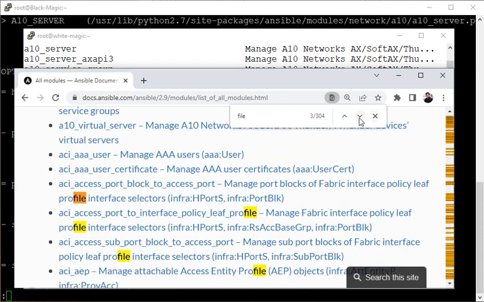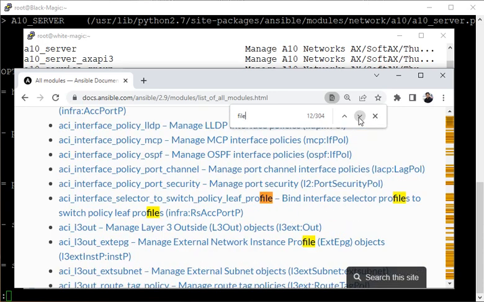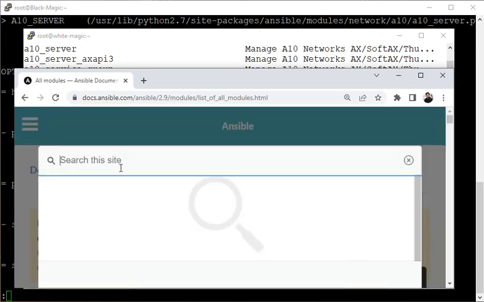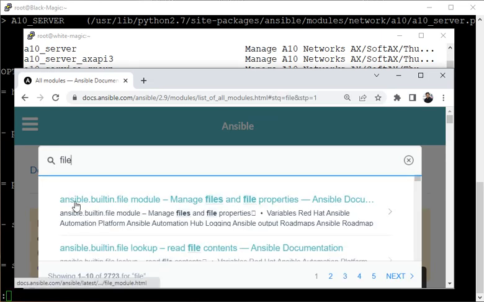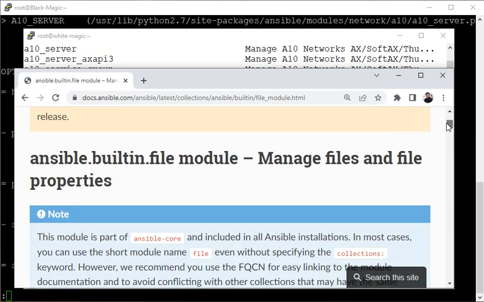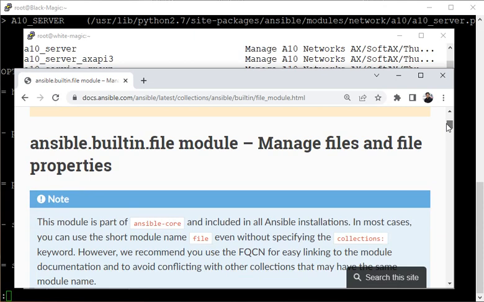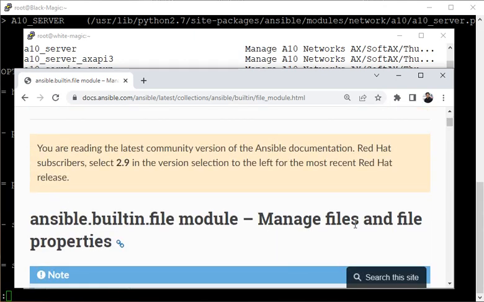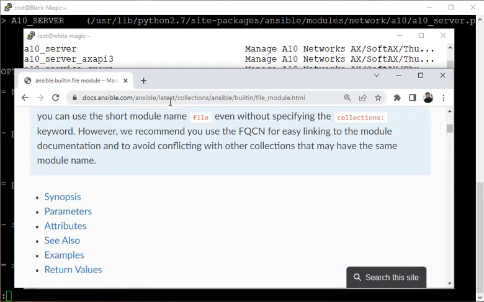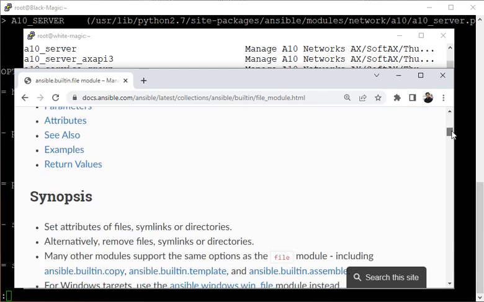So, search this site for file and Ansible built-in file module. See how easy it is. I go there directly and check out the help page or documentation on the file module. You can see it manages files and file properties. And I'm telling you, this portal has excellent examples also.